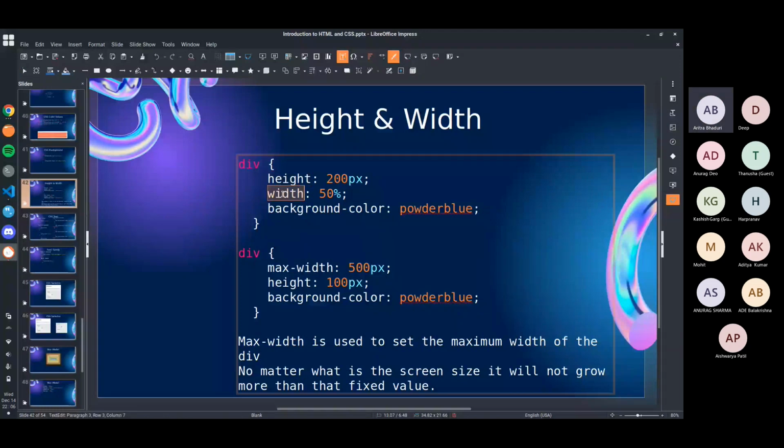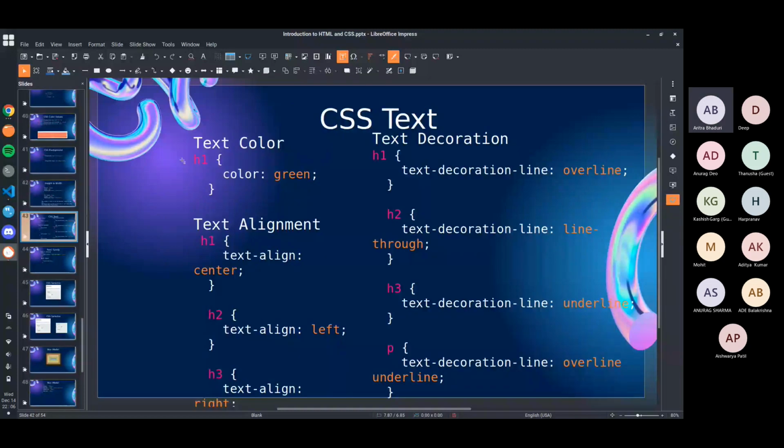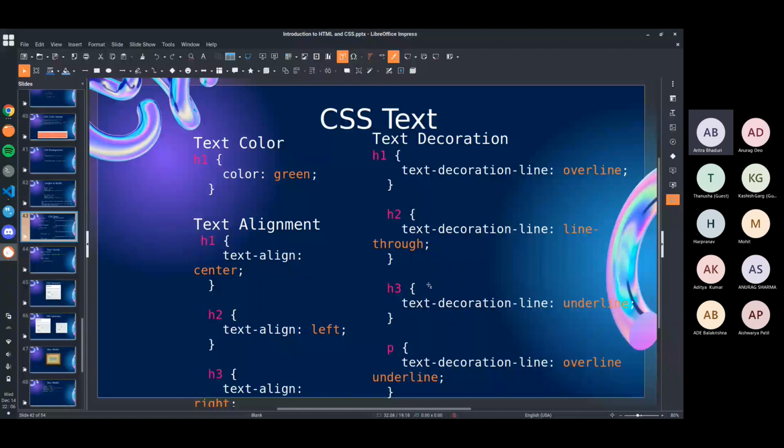After that we have CSS text. We can add different colors, alignments, everything, and decorations like overline, underline, within different kinds of CSS tags like the h1 tag. Here we are adding the green color to the h1 tag. Here we are adding the text align center. So moving on, we can add fonts in CSS.